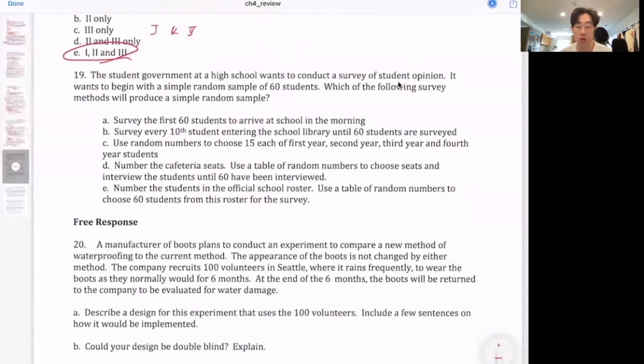Number 19, last multiple choice. The student government at high school wants to conduct a survey of student opinion. They want to begin with a simple random sample of 60. Okay. All right. So simple random sample of 60. A, we can see that it's going to be very convenient. So it's going to create bias. So we don't want to do that.